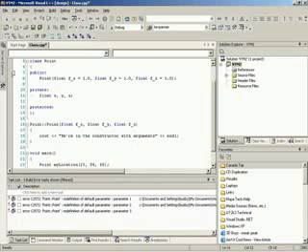Now, how do we make this constructor actually do something constructive, something useful? Very funny. Very nice programmer joke. Programmer jokes, yeah.